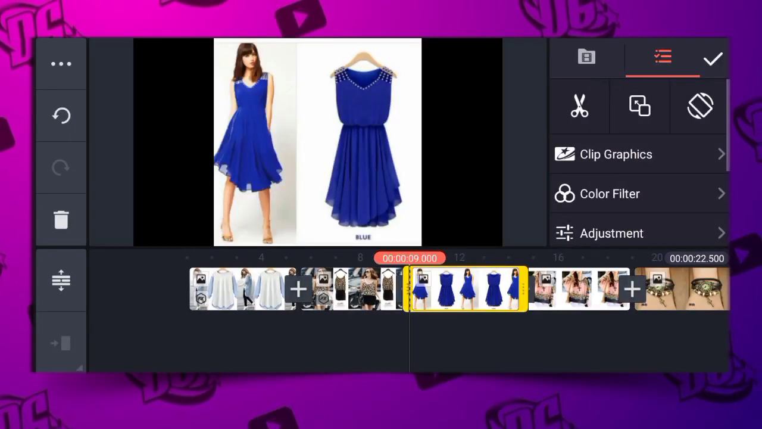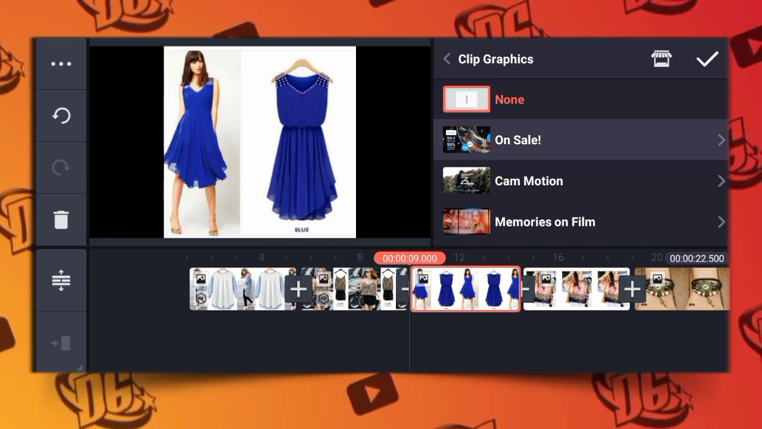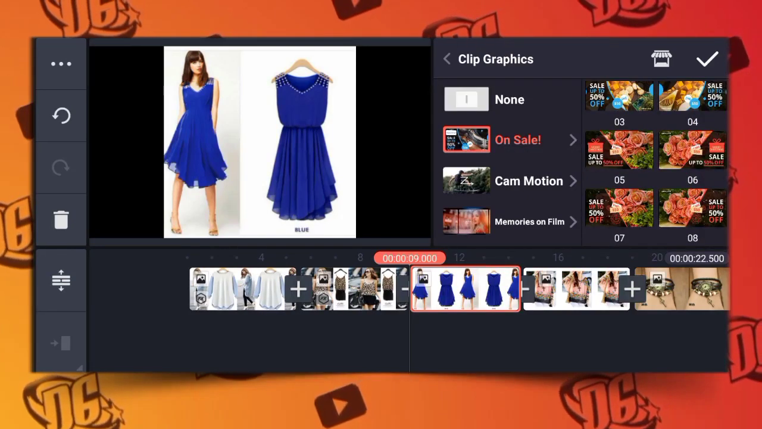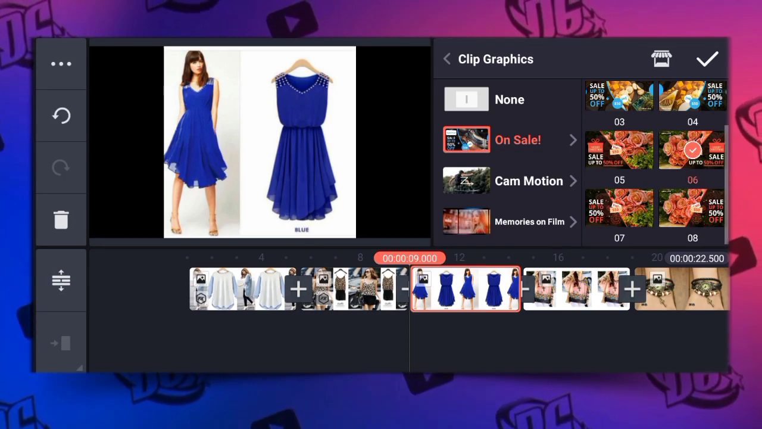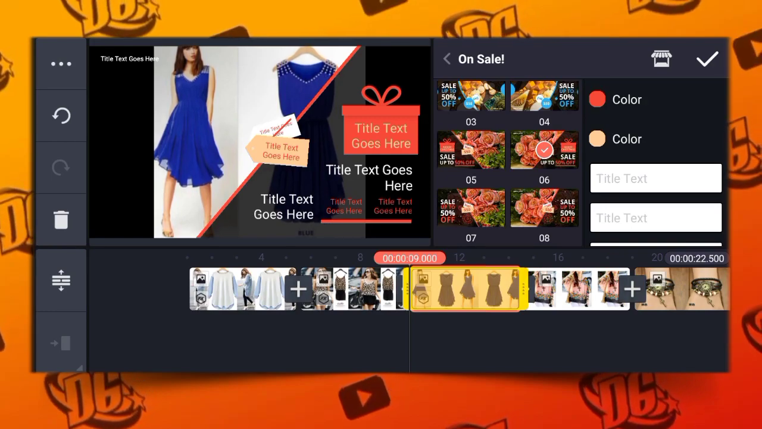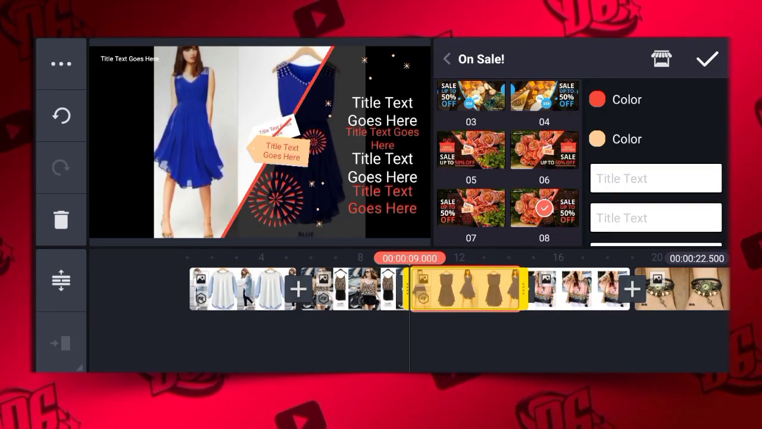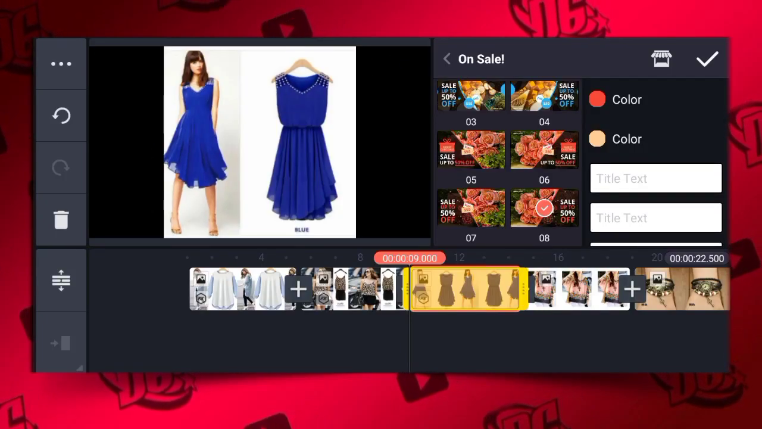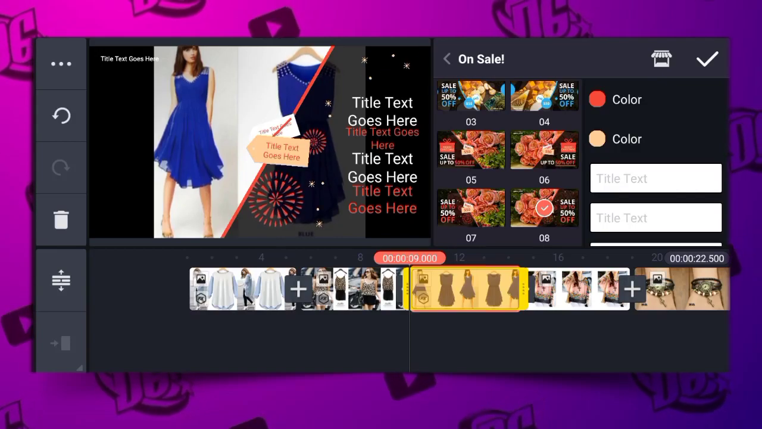So we'll move to the third one. So we click on clip graphic. As you can see, we click on sell. Then we choose the one that we want here. So let's look at the clip very well. Is this okay? If it is not, we can click on this. Very good. So then the next thing we're going to do, this is absolutely okay.